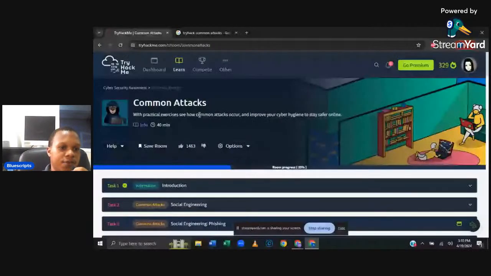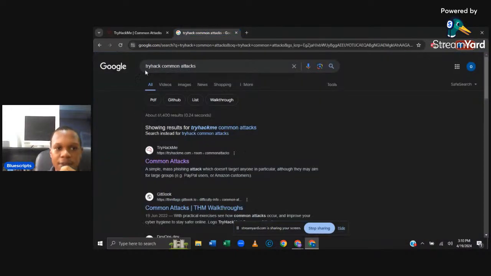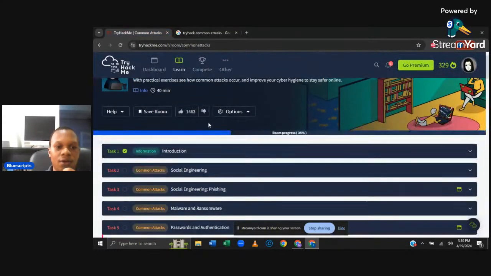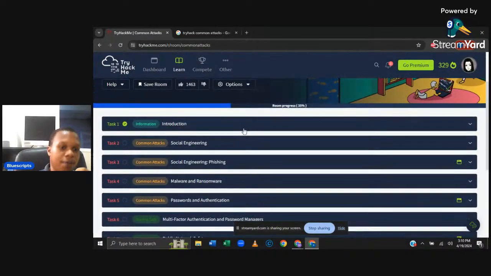Okay, so this is the resource I was making use of. The name of the resource is Common Attacks by TryHackMe. If you also want to make use of this resource, just go on Google and type in TryHackMe Common Attacks, and you will find this resource. It's the first link here. You can read up on it. It contains a lot of other attacks. The section I just covered was task 5, passwords and authentication. There are many other common attacks that you can read up on.